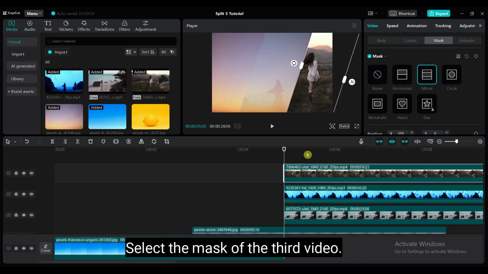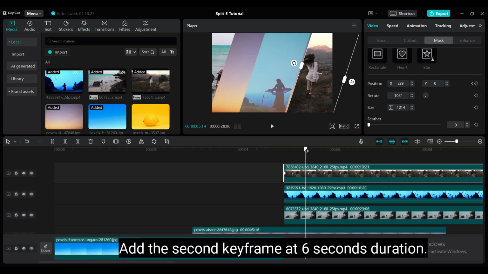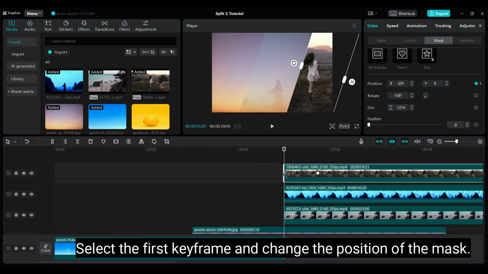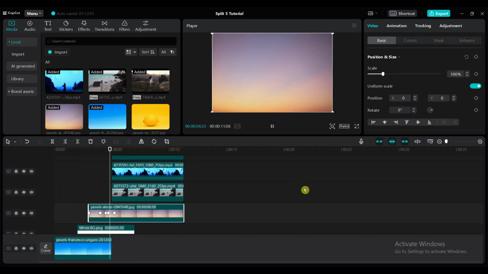Select the mask of the third video. At the starting point, add the first keyframe to the position. Add the second keyframe at 6 second duration. Select the first keyframe and change the position of the mask. Play the video. That's all from this tutorial.